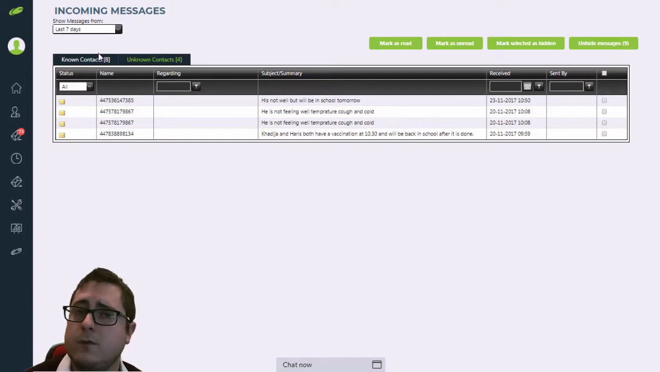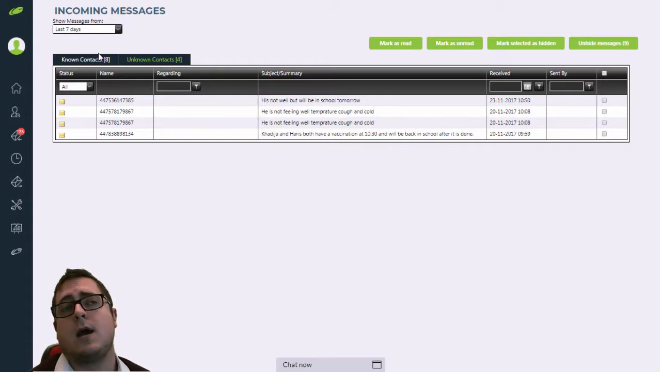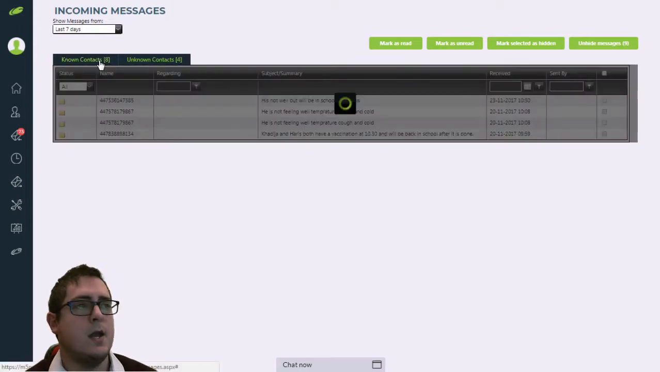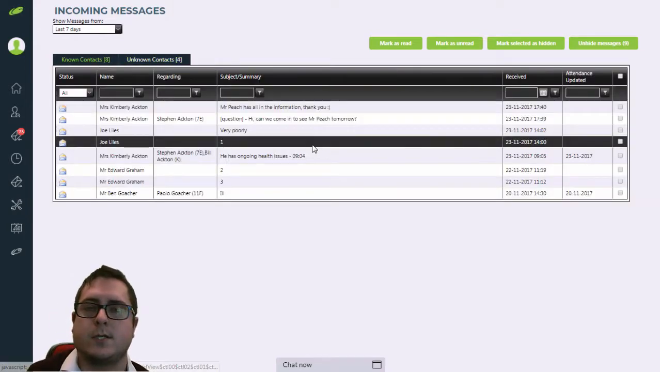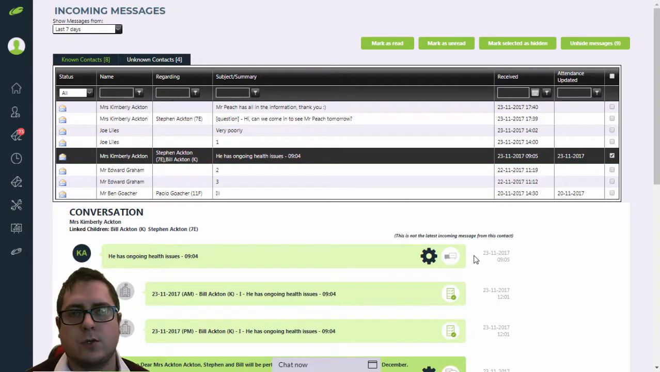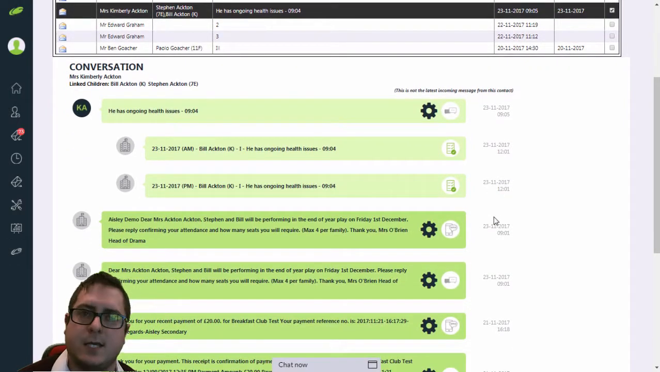It is worth checking through this screen on a regular basis just to make sure that no messages are being missed. And now we can select one of the messages and take a look at this in a little bit more detail and see what tools are available. Now, the critical thing about the incoming screen is it is not a contact history with that particular parent. It is solely for looking at the incoming messages.